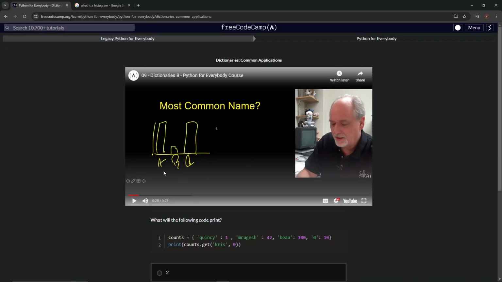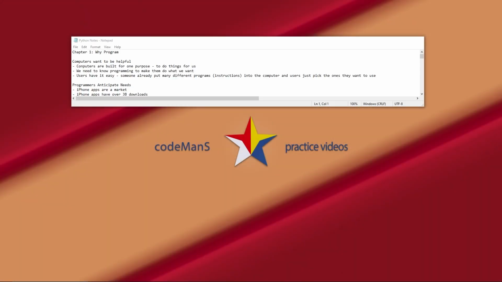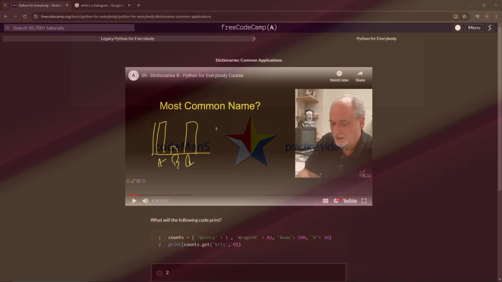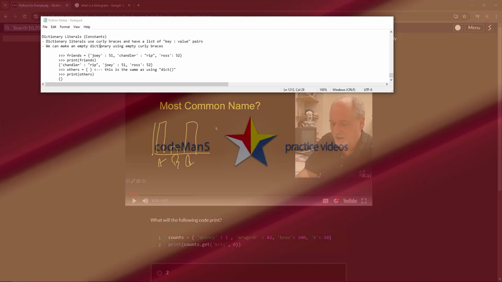Let's type most common name in our notes first. These people, look, it's everywhere. It's not just FreeCodeCamp, it's everywhere. You know what I'm saying? It is everywhere.